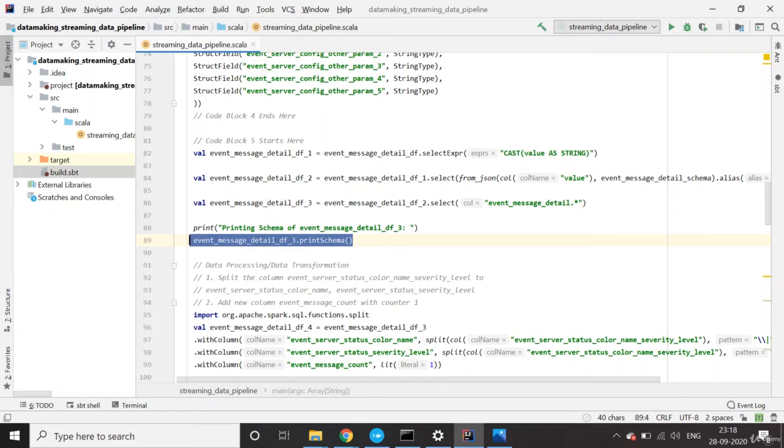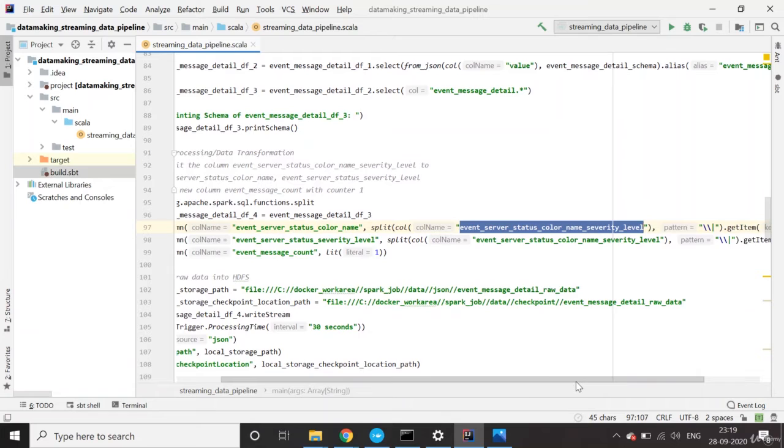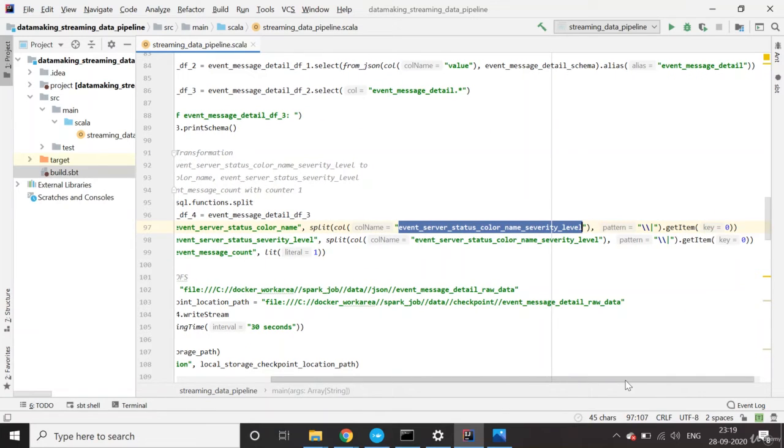I will show you this data frame structure also. Once that is done, we will have all the columns. So now we did some pre-processing, meaning we parsed the data. Now we want to do a few more transformations. We have a field called event server status, color name and severity level. Both color code and severity level are in the same field. The first part will be your color code, and the second part will be the severity level. So we want to break that.